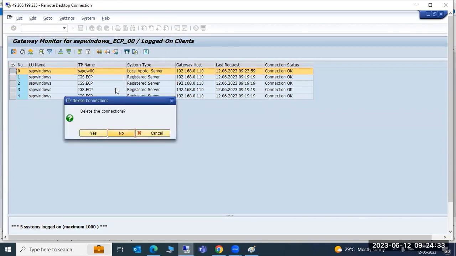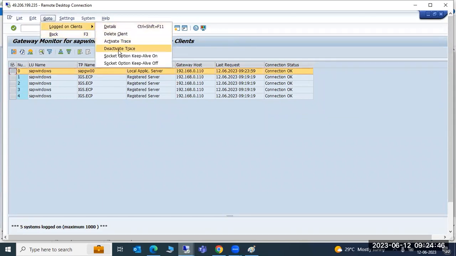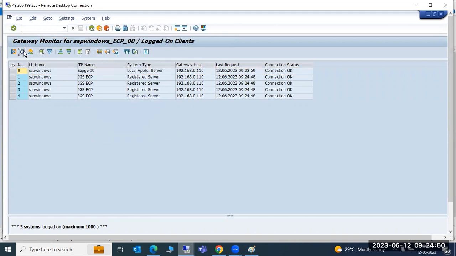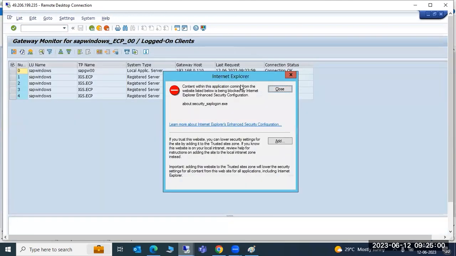Suppose this is the client, if I delete it, we can delete the connection itself. See here, my connection. This is a local connection. If I delete it, my connection also will be deactivated. But with the same connection, you cannot delete it. If you have any other connections, we can kill other connections as well.